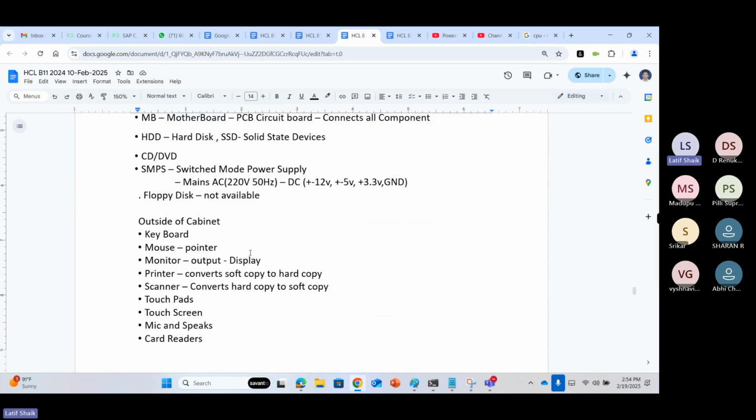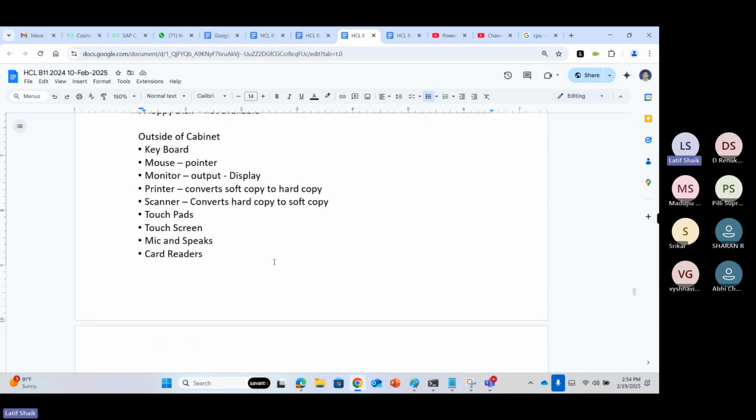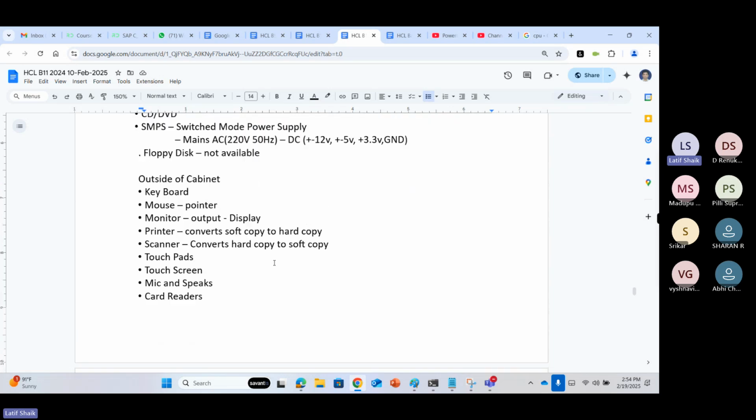Outside of the cabinet, if you want to give input, we need an input device, which is a keyboard. Mouse is a pointing device. Monitor is to see the output. So the primary output, standard output, is the monitor. Standard input is the keyboard.